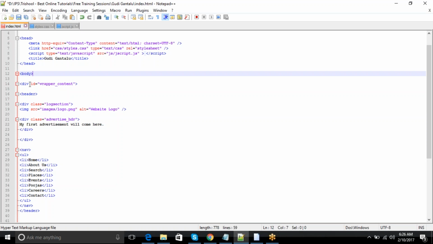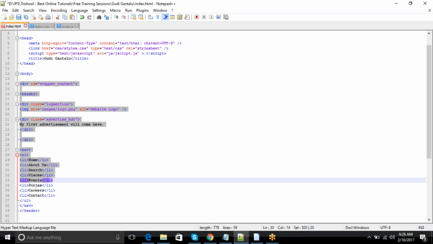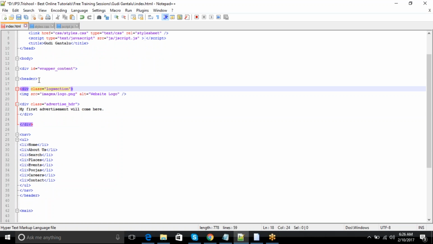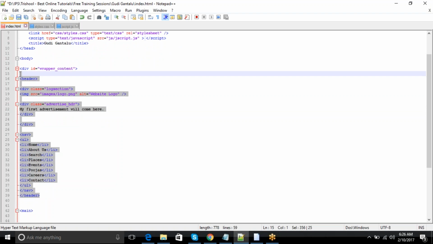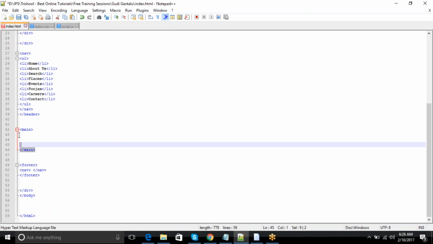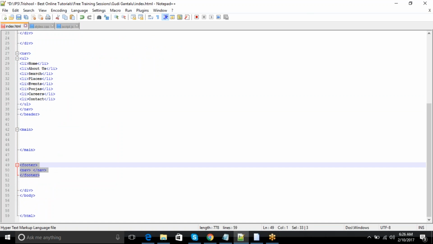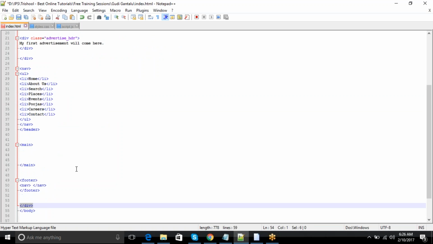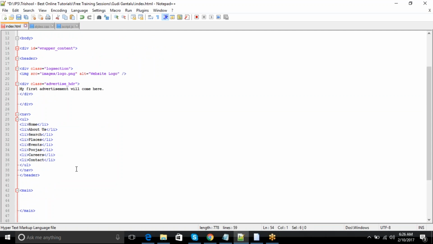Inside the body, I have taken the wrapper content. Inside the wrapper content, I have taken the header. This is a header, and there is a main and the footer and the close of the header. Now, first of all, advertise header is a class which is given only to this specific div inside the logo section.